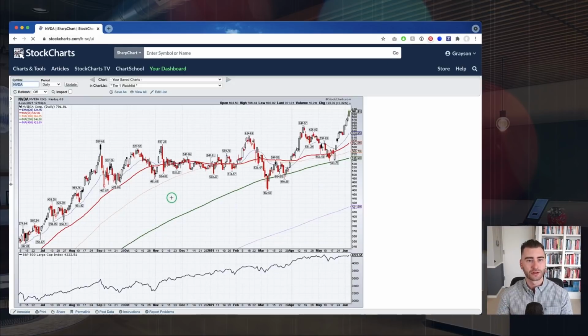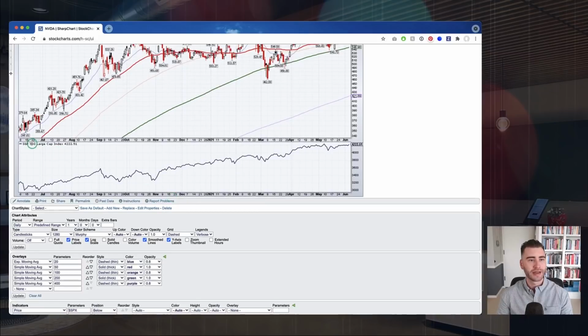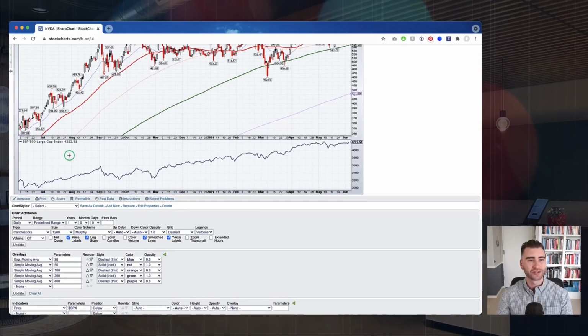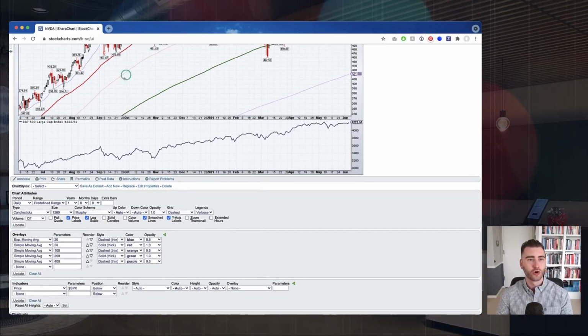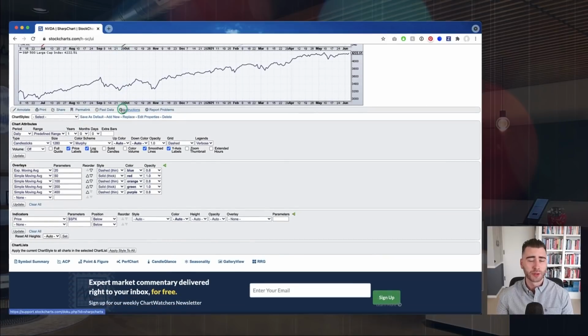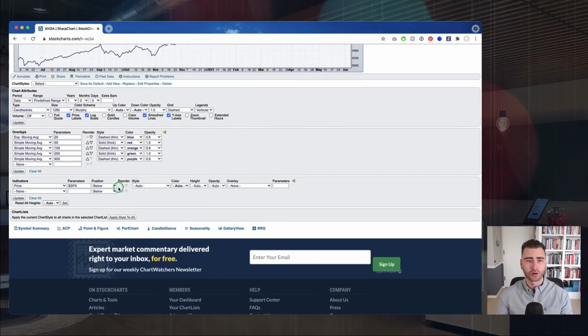So we can actually see what that looks like here. Now we've got a chart of the S&P 500 here below that chart of NVIDIA. What we want to track, though, is the relative strength line. We want to look at, again, NVIDIA versus the S&P 500 or versus VTI. In this case, let's actually do that VTI one just for fun, something different.